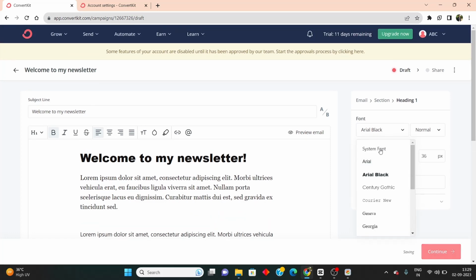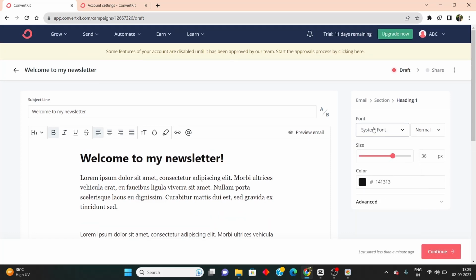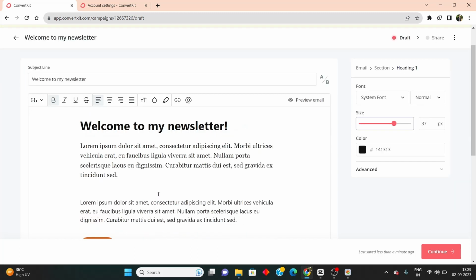For the time being, I'm just going to keep it as system font, because by default system font happens to be the best for performance. So I'm just going to keep it like that. You can also change the size of the text. I think this size is good.